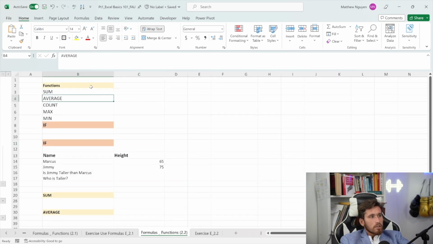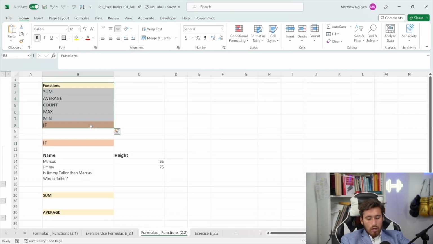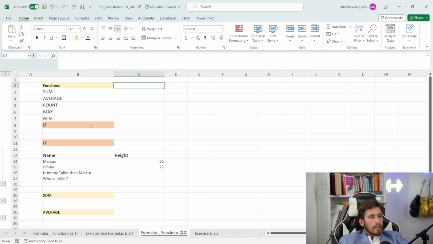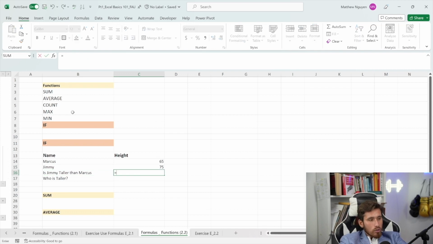Okay, so we have a list of functions here. These are a very short list of functions that we'll be working with, but these are the basic functions that we'll start with. Let's start with the first function, which is called the IF function. The IF function is a logical function. A logical function basically returns true or false. So in this exercise, we have a name and a height, and we want to find out if Jimmy is taller than Marcus. So what we can do is write equals IF, parentheses open. What you'll see is a string of text down here related to the arguments or parameters. So in this case, we have a logical test.